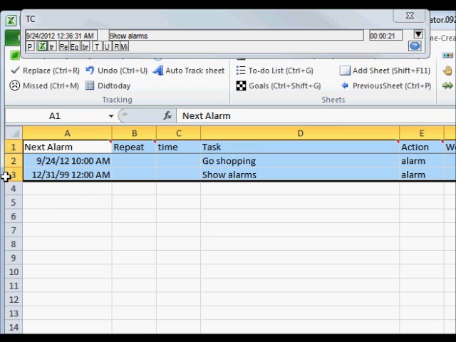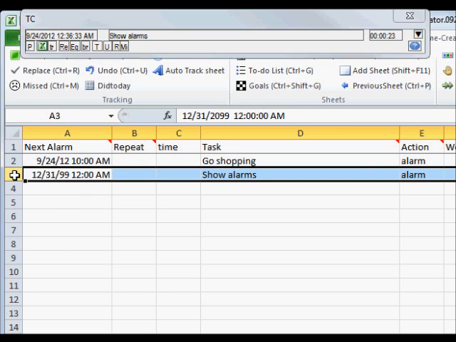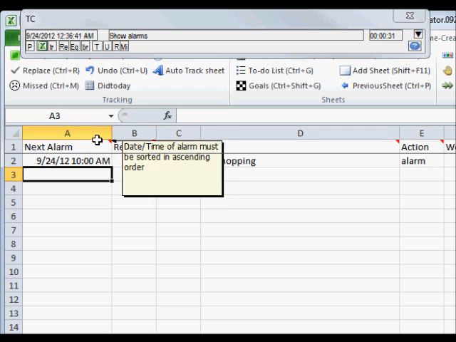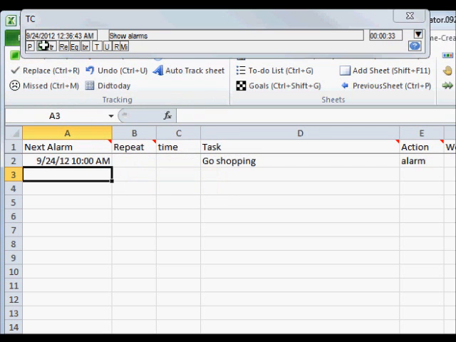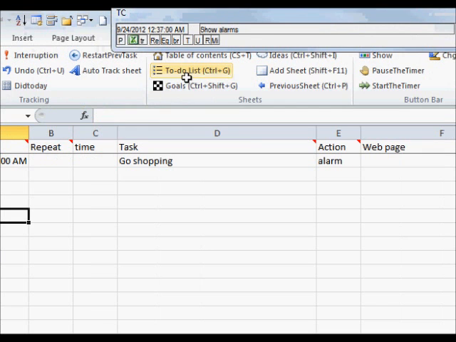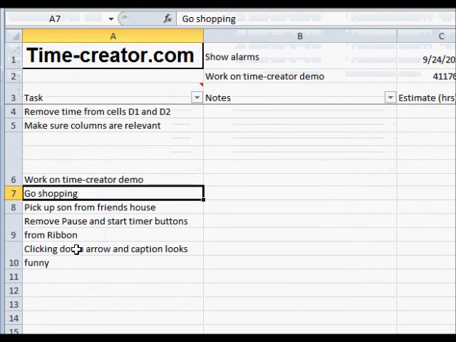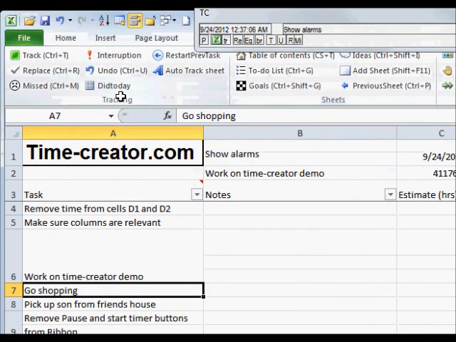These will just pile up, so if you want at some point, whenever you want, you can delete them, and again in a future version we'll automatically clean those up. So that's kind of the way you would do alarms. And if I want to go back to my to-do list, Control G, or I can click this and go to the to-do list. So that's just a brief introduction.